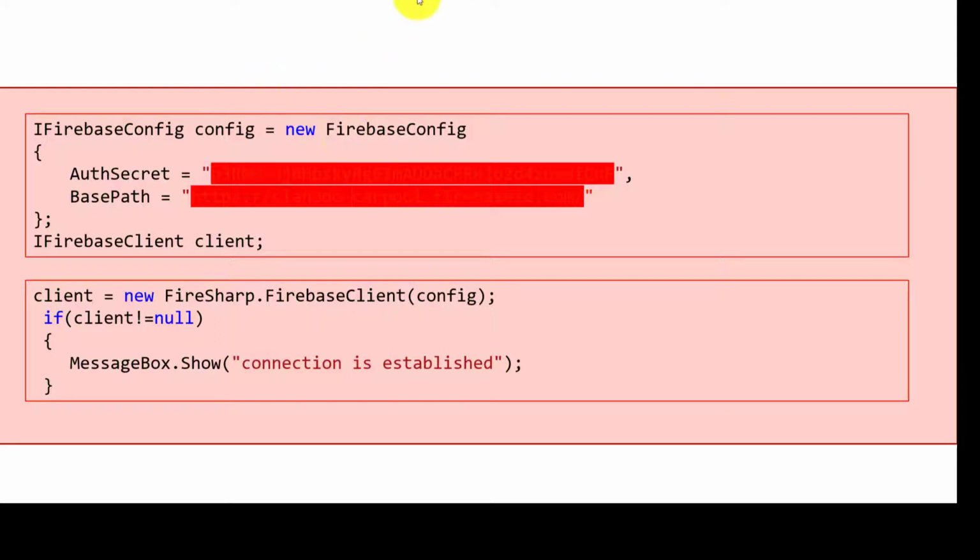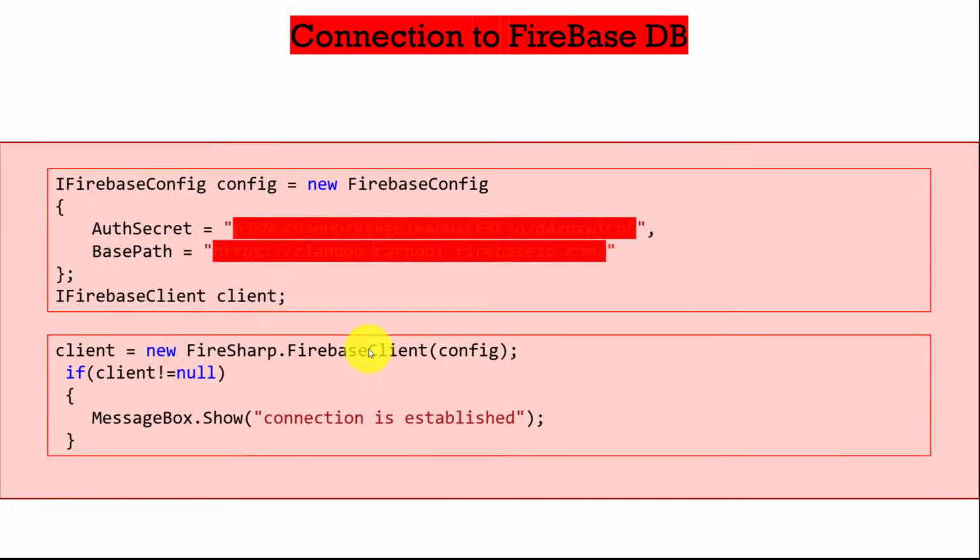Okay, that means we have now created a connection to the database. We have set this configuration so that we can access the database, and here we don't need the password because we have the secret and the path. We have the client object that we will use to access the database.